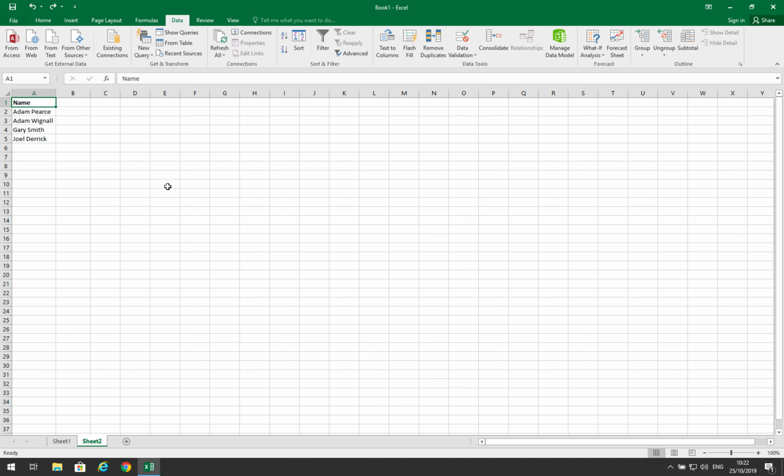Now let's have a look at another way of separating the data. This method is a lot more long-winded and involves typing out a fairly complicated function, but this might be useful if for some reason your version of Excel doesn't support the text to columns feature. So in this case, we're going to put the first name here and the last name here.